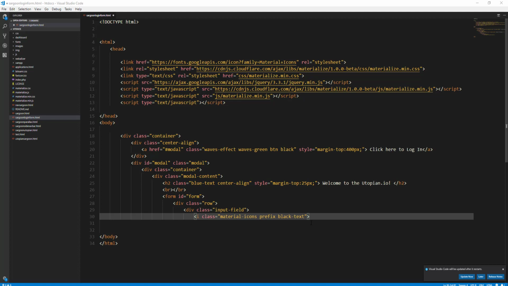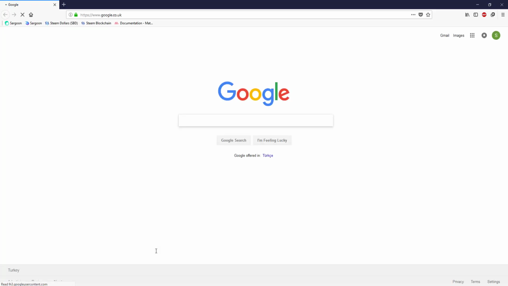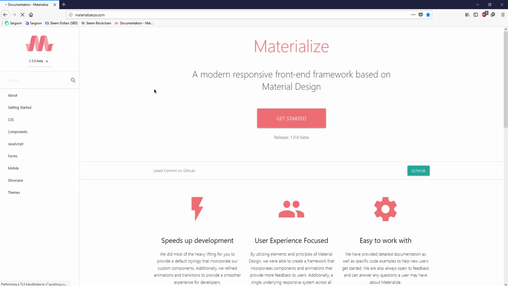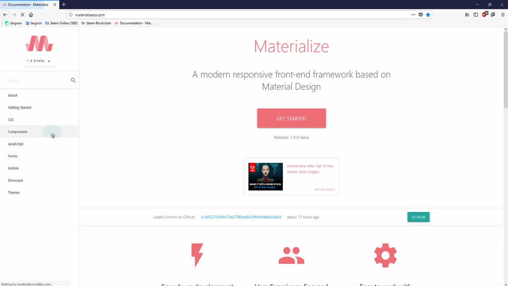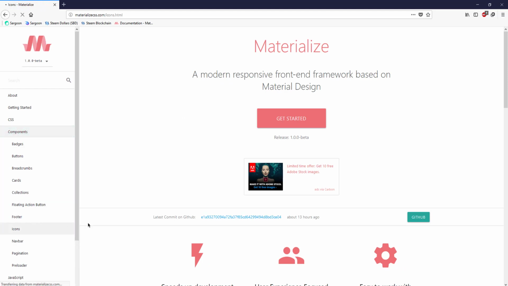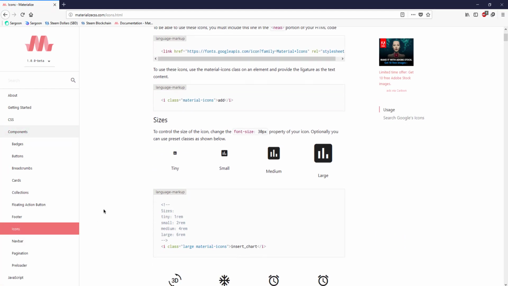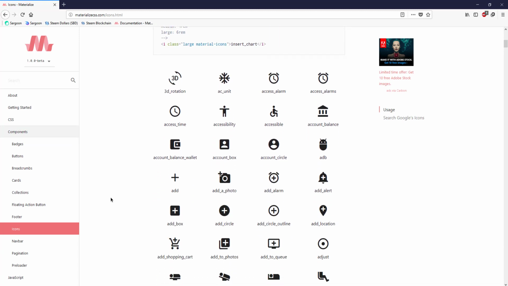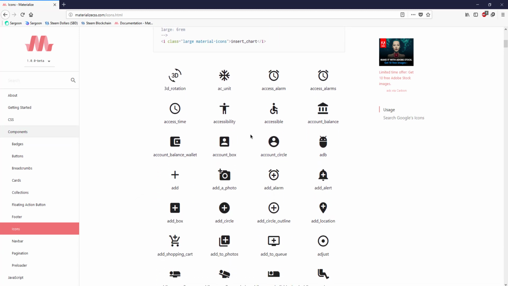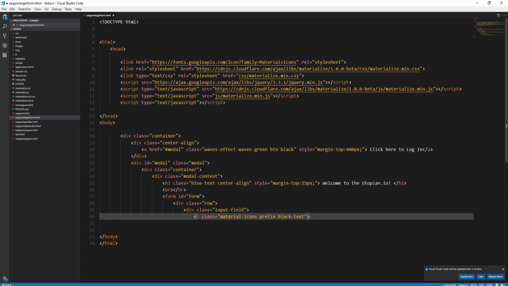For this we need to take a look at the Materialize icon family with our browser. Let's launch our browser and go to the Materialize CSS website. Let's go ahead to components and icons. And let's take a look. Account circle icon is great for the username section. Let's copy this and go back to our Visual Studio Code and paste it here. Okay, we can close our icon class here.